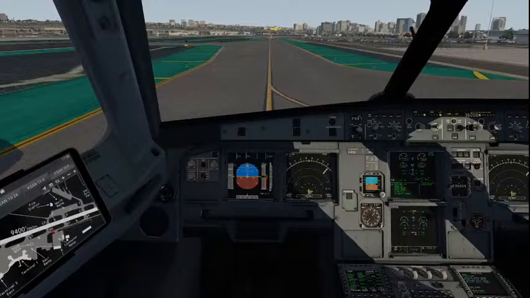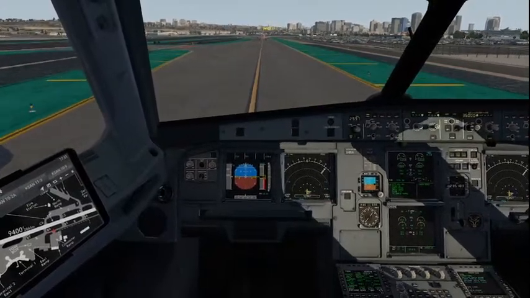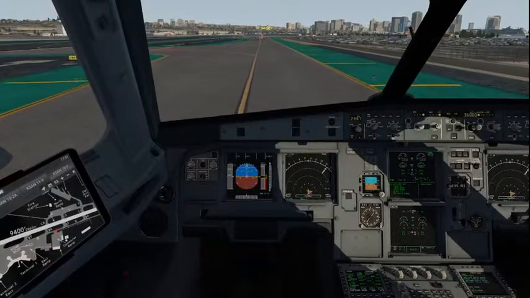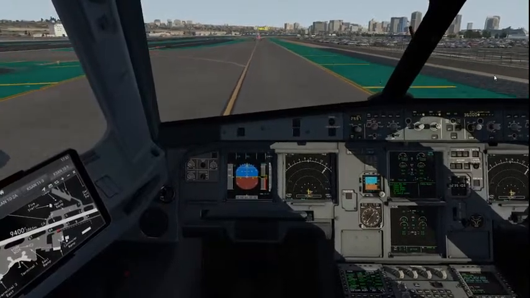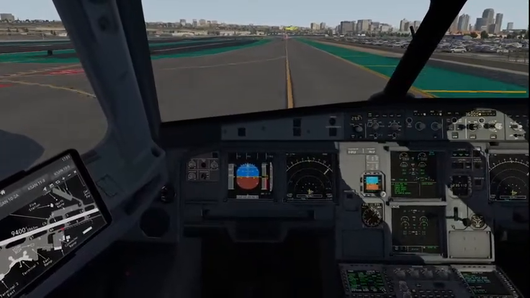So it's gonna be a 6 p.m. departure for me, which is a midnight Zulu departure, and we'll get to San Francisco at about 1.